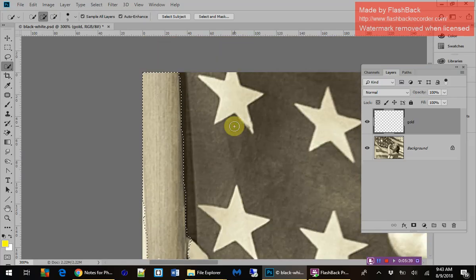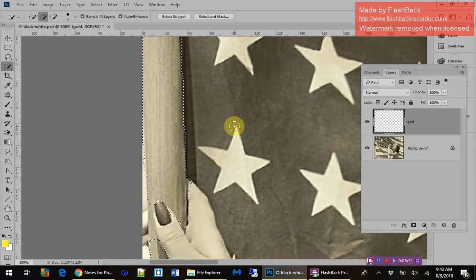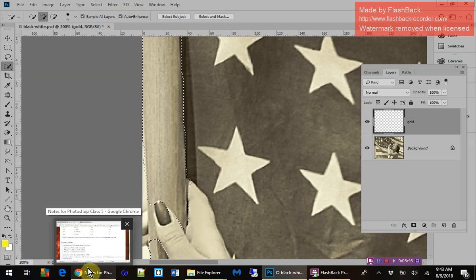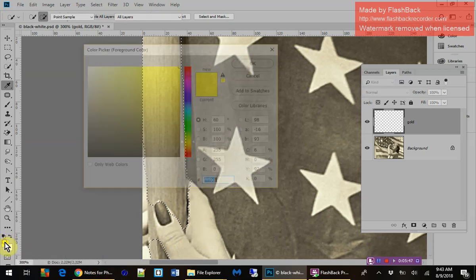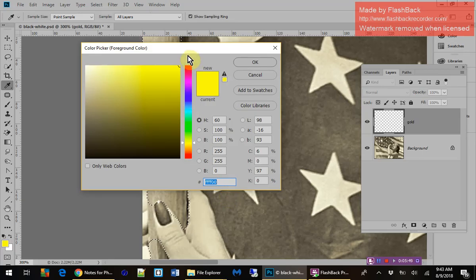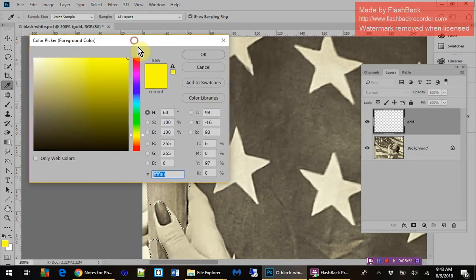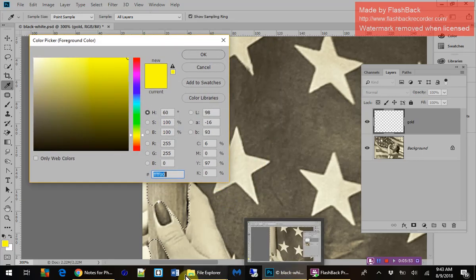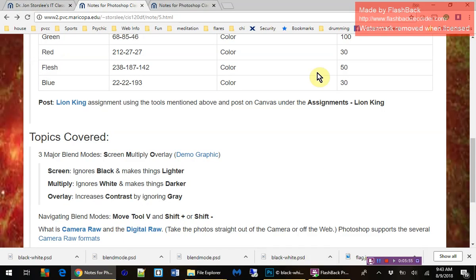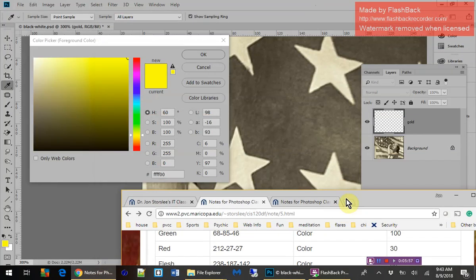And if I have to, I can just paint it in. So now what we're going to do is pick a gold, but I need to know what the gold settings are. So I'm going to change this color using RGB, which obviously is red, green, blue. I'm going to get my settings from my notes page right here.